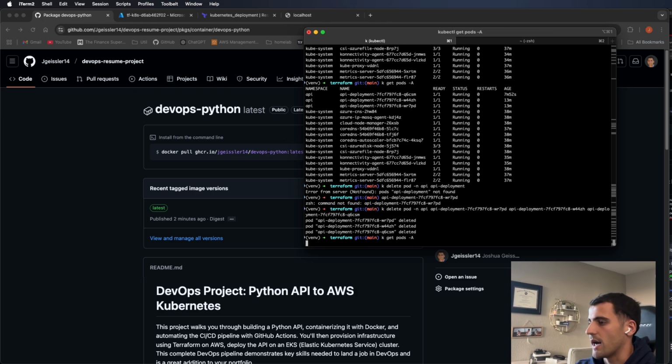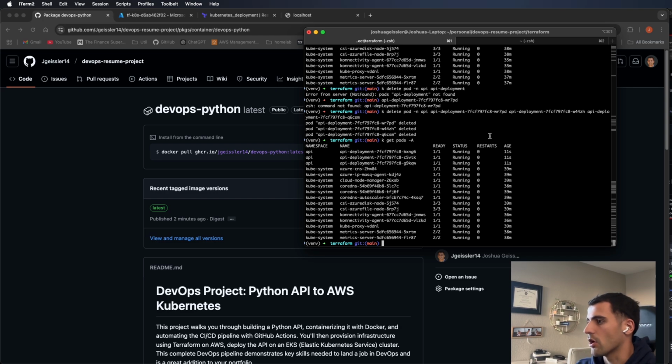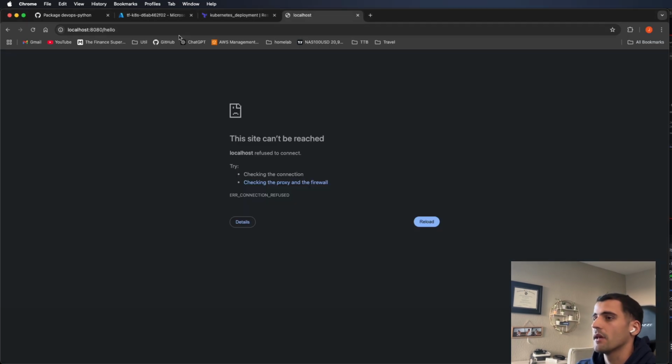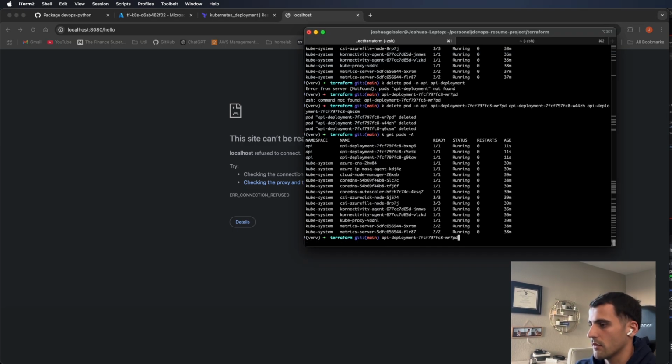But let's list out our pods again. And now you'll see they're all age 11 seconds. When this pod gets created, it pulls the latest from that GHCR repository. We don't even have to do anything else besides that. So now if I go back to our localhost, I need to port forward it. Let's go find that command. And it's running. And there we go.